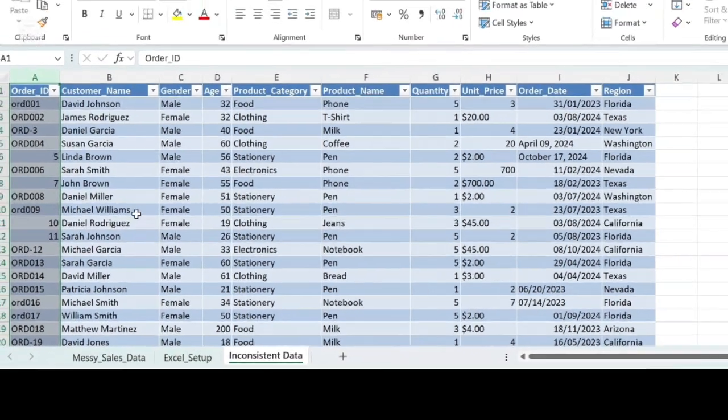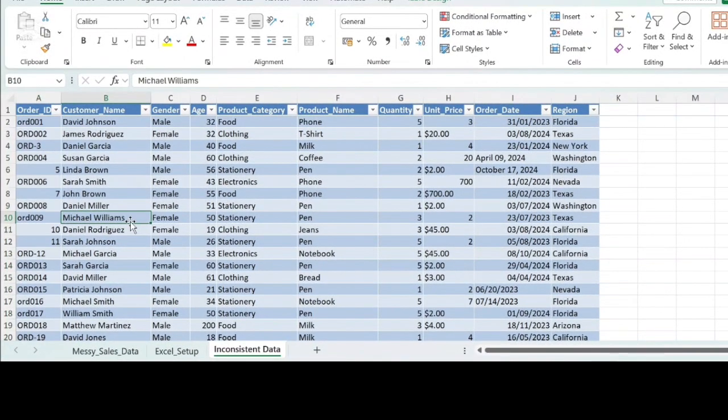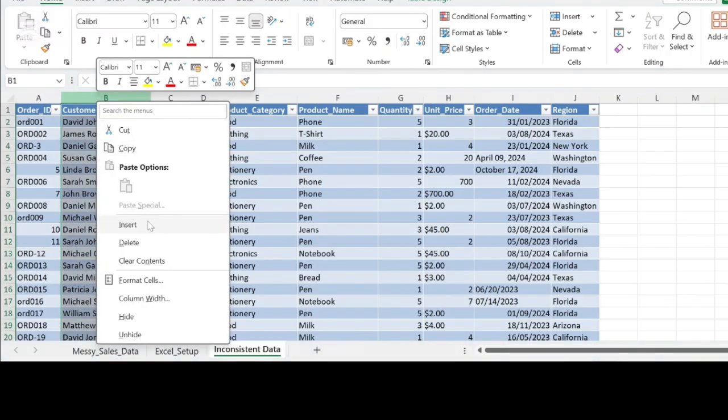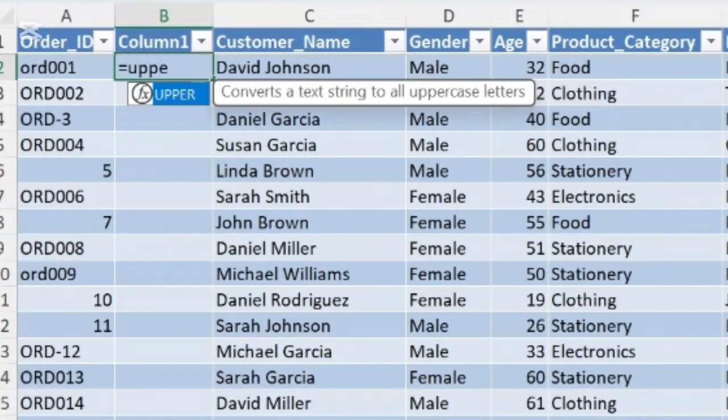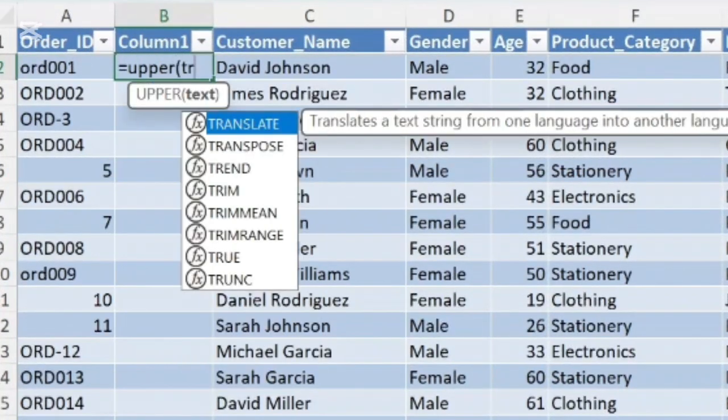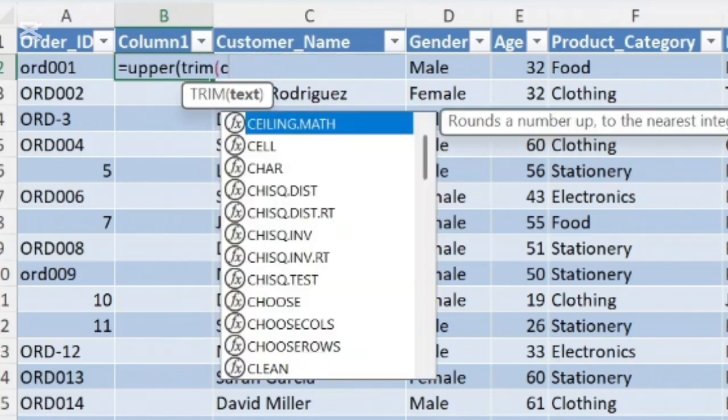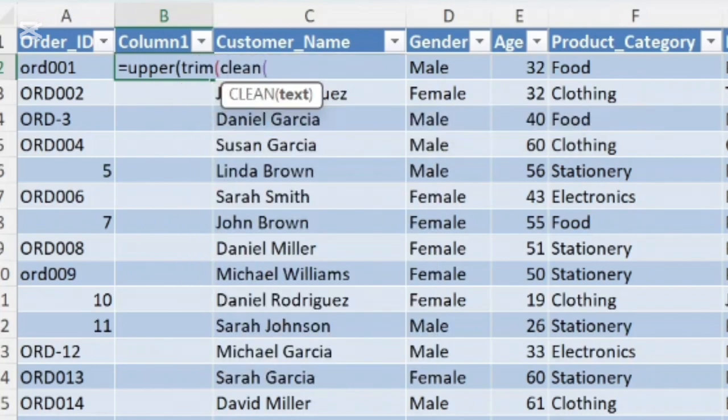The next method is to use upper trim and clean function, but that method will only change those values whose ORD is written in lowercase. For instance, I can just show you when you insert a new column and use upper, trim and clean, A2.